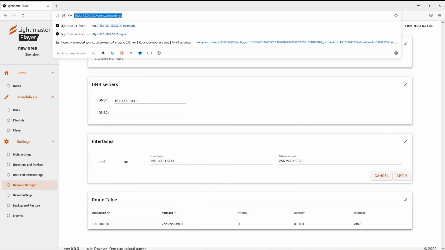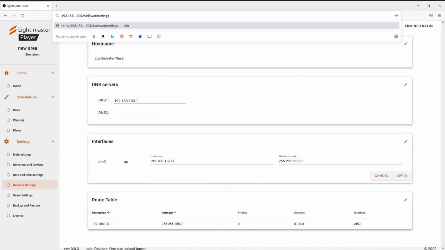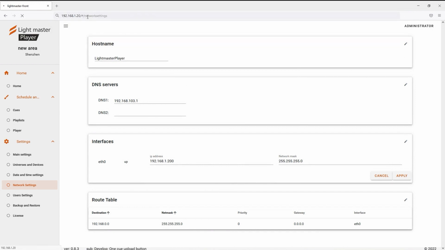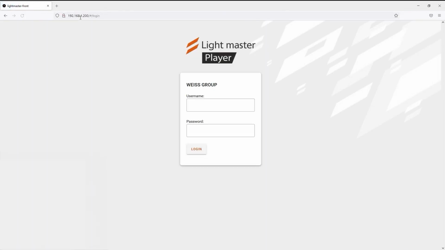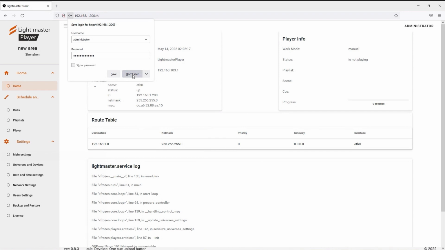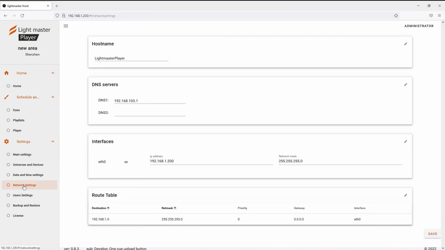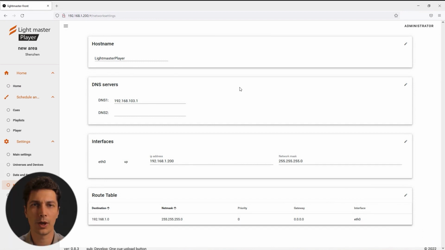To configure a new IP address, please enter the designated IP and then re-enter the username and password. Next, navigate to the Network Settings section and locate the Save button in the bottom right corner of the screen. Click on the Save button to apply the changes and save the new IP address configuration. If this is not done, the previous IP address will be restored after reboot.